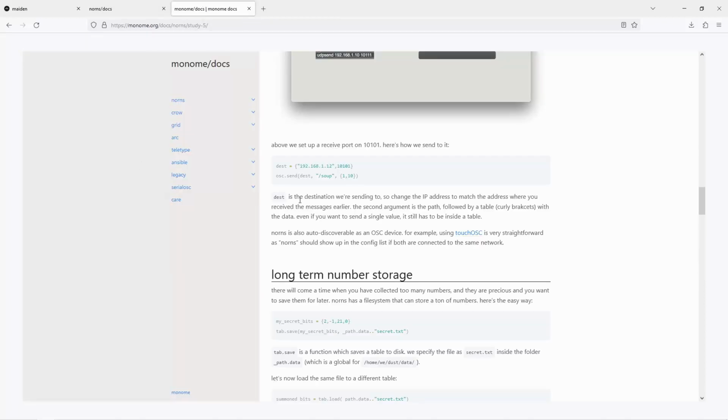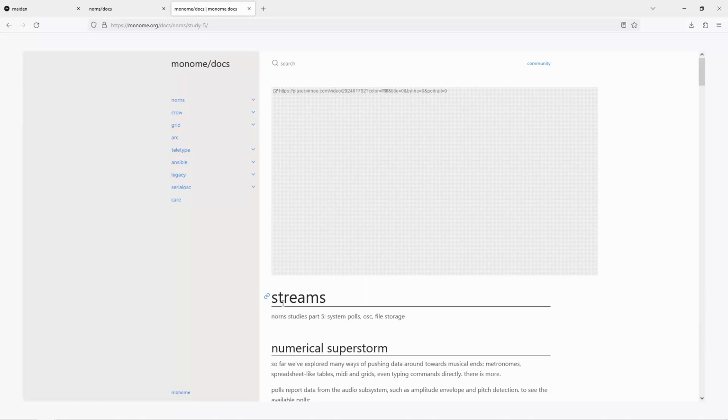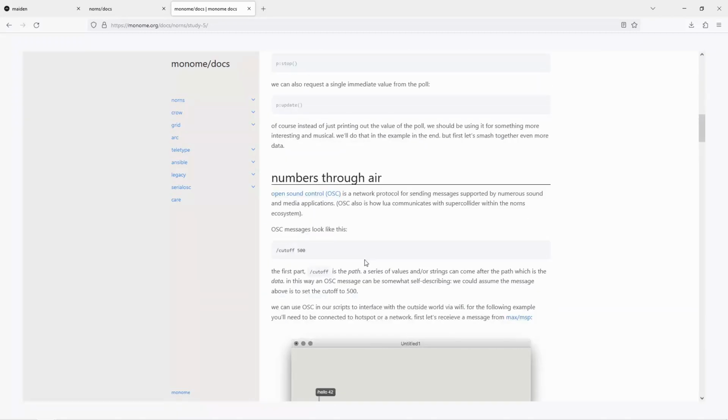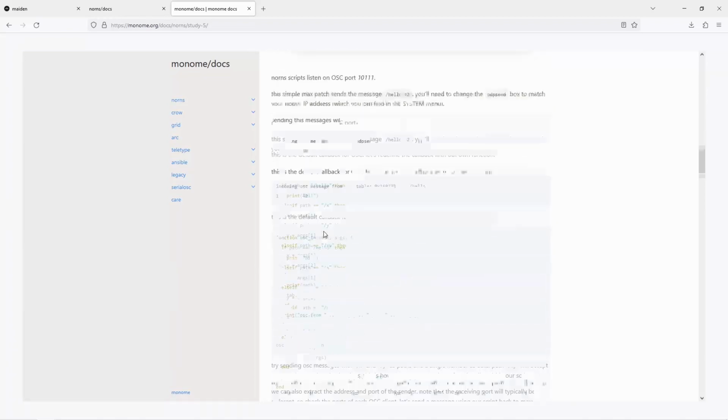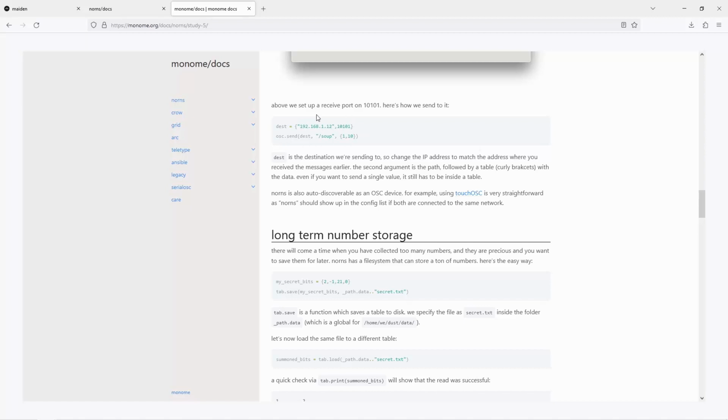Thankfully, the norns documentation includes a variety of different studies, and one of these actually covers working with OSC. So this is study number 5, and specifically, this is one called Streams, which has a subsection called Numbers Through Air, which is about OSC. So if we scroll down through this example, we'll see here that we have an example of what this destination would look like in the code in our maiden interface.